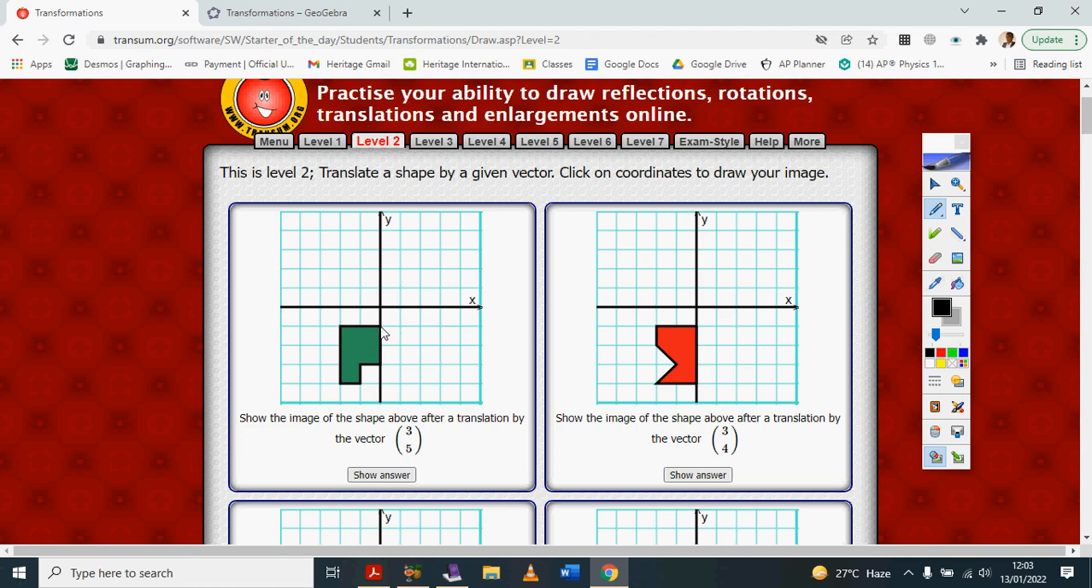So I'll just start with this point, for example. 3 units to the right is 1, 2, 3. 5 units up is 1, 2, 3, 4, 5. So the point is there. And then I'll go to this point, 3 to the right, 5 up. Then I'll go to this one, 3 to the right, 5 up. Then this one, 3 to the right, 5 up.